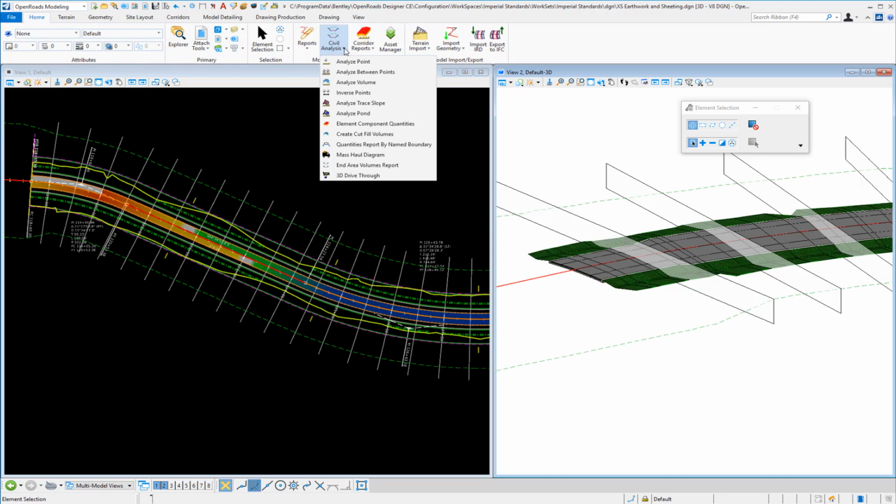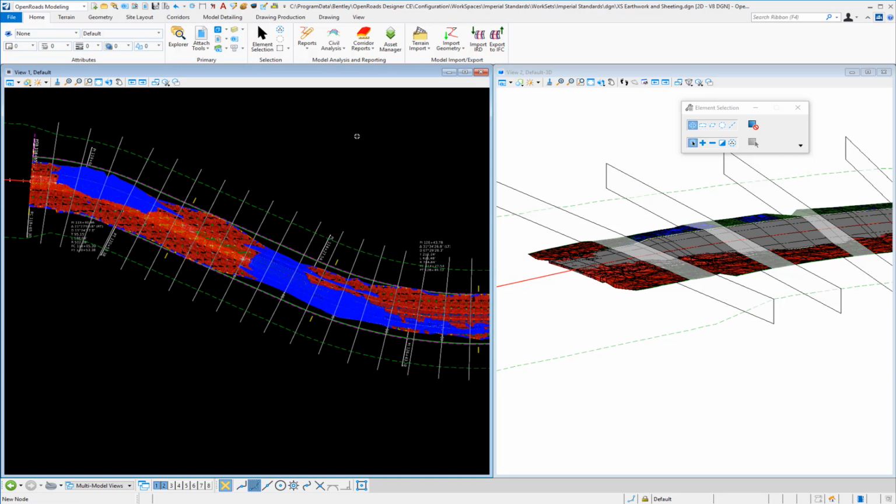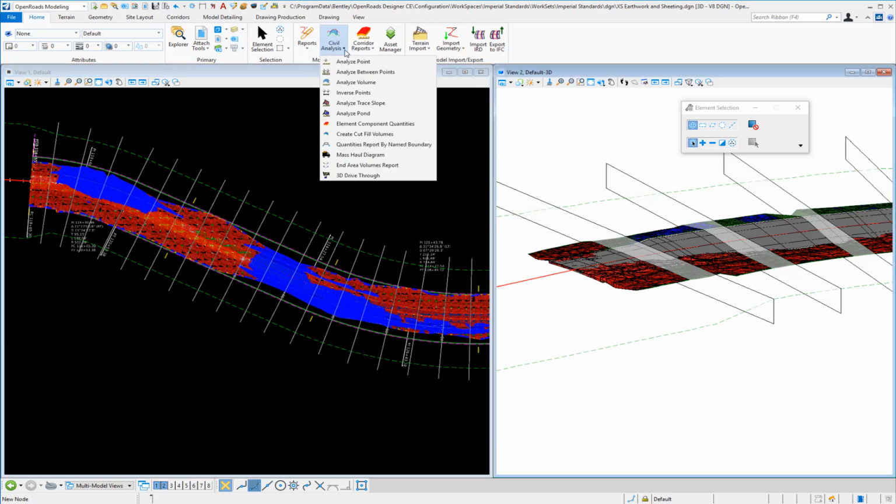Now in the Home tab, if we go to Civil Analysis, we want to go ahead and generate the Create Cut Fill Volumes, and this is what we're using to calculate those. And we have a couple of feature definitions that are set in the delivered workspace for volumes cut and volumes fill, and then we select the prompts for computing the unsuitable, custom, and substrata, and that will then generate our cut fill volumes.